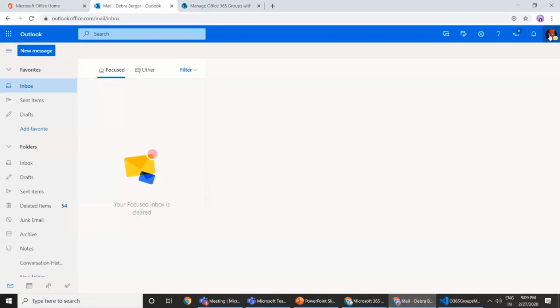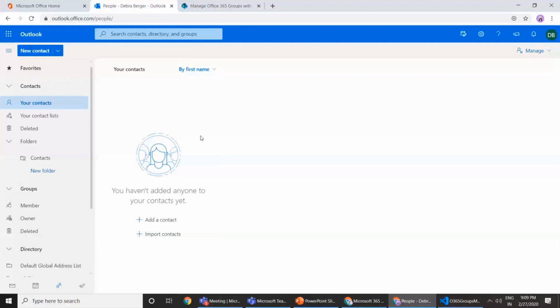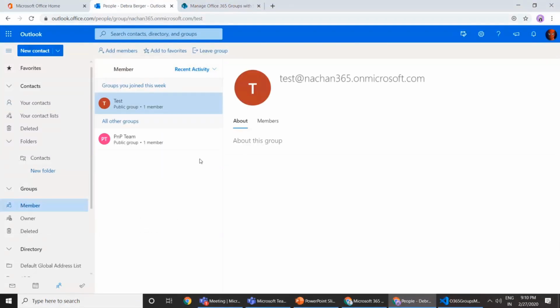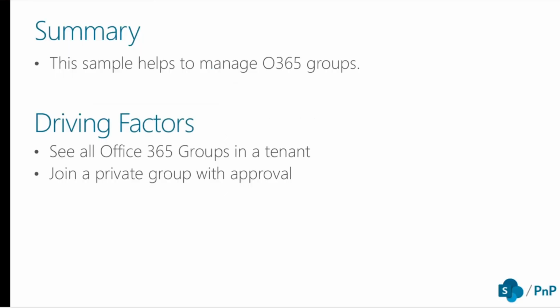For example, on this particular user, if I go to Outlook and click People here, I will be able to see all of the groups where I'm a member or an owner. But there might still be other groups in my organization which I do not manage, or they are private groups which I might be interested to join. So how can we locate all those groups and how can we join them? This particular SPFx solution goes beyond that limitation and provides the functionality using Microsoft Graph APIs.